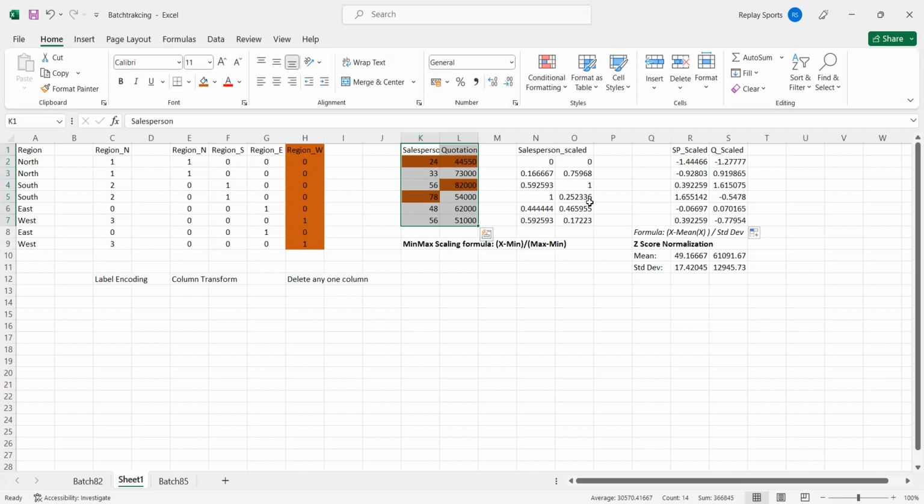One more thing, like label encoding in column transform. But what do we call that? Is there a term like that? Label encoding, we call it column transform only. Okay. I'll do it now, and you will see.